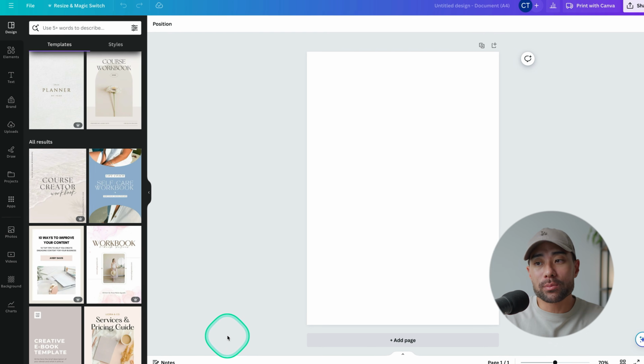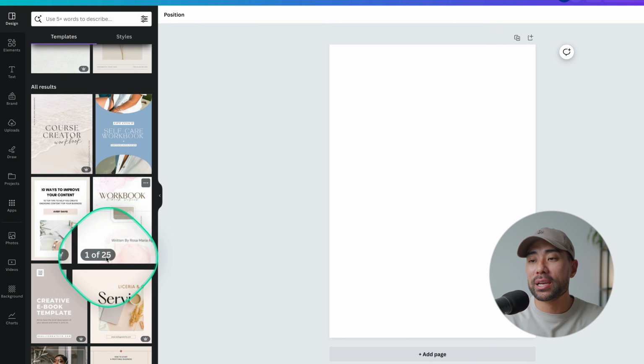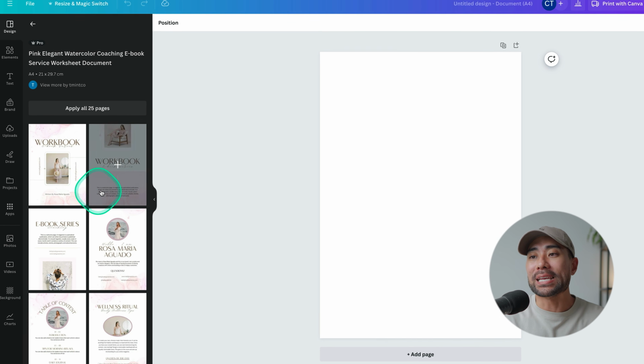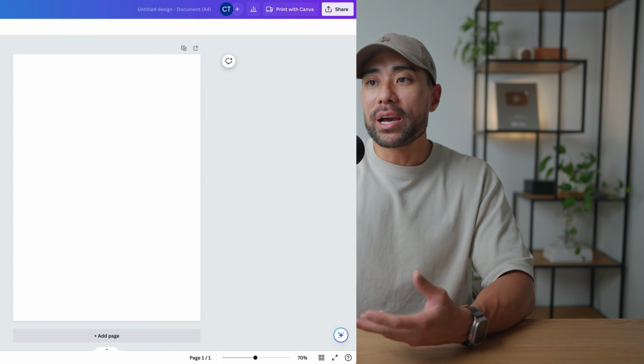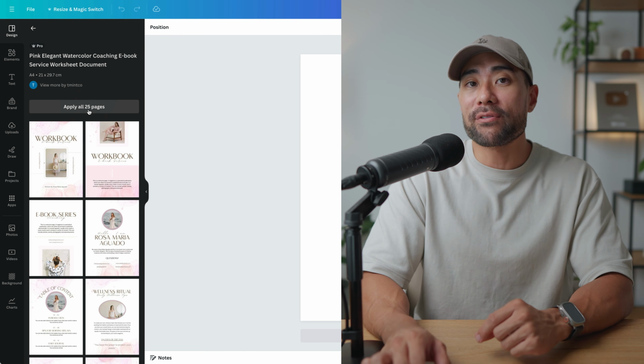So for instance, if you are wanting to create some sort of workbook, there's one specifically right here. It's got 25 pages indicated right here. So if you hover over any of the templates that have multiple layouts and formats, you'll see them sliding. But if you click once, you'll then see the individual templates and layouts of this specific template. So you could very well start from one of the templates that Canva offers and apply all the pages. In this case, for this specific template, you've got 25 pages.